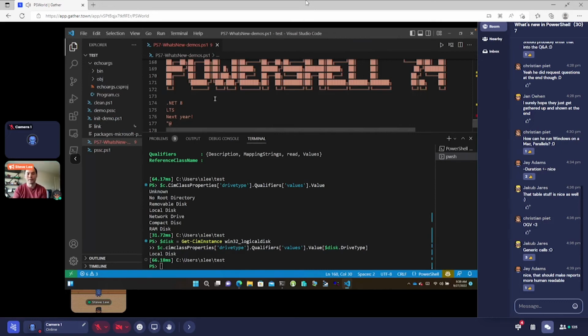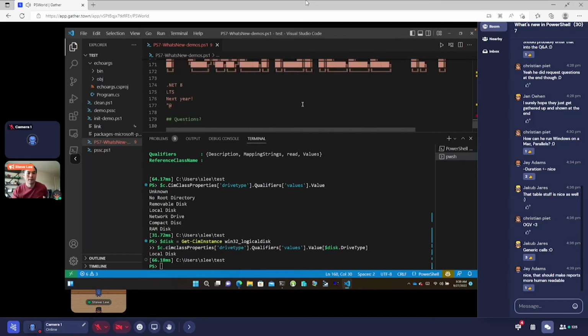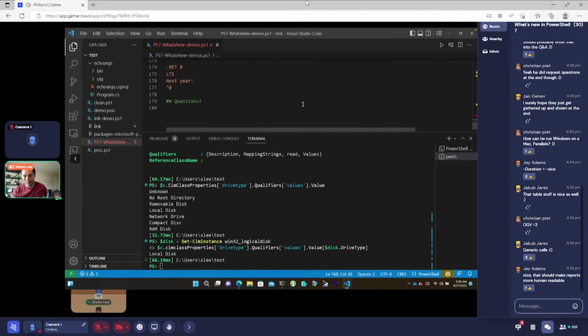7.3 is a non-LTS release, meaning that it's supported for 1 year, but with PowerShell, every even number is going to be LTS, long-term servicing. So 7.4 will be supported for 3 years, and our target is to have this available by end of next calendar year. Now I do have about 6 minutes or so for any questions.